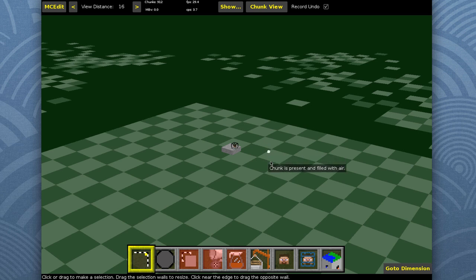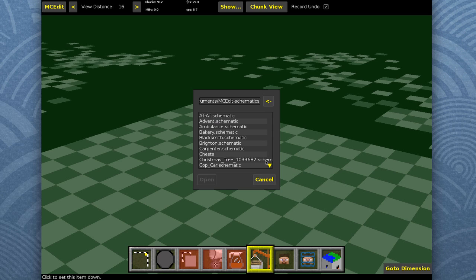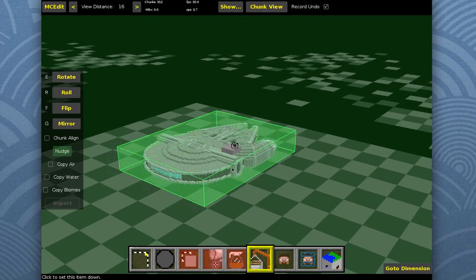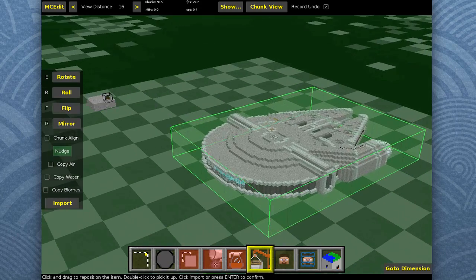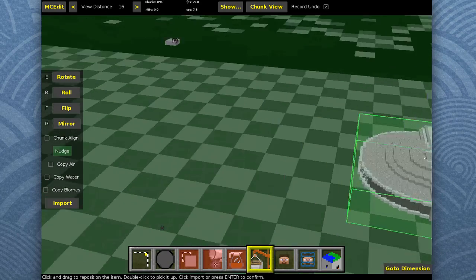My little platform. And I'm going to import something. I'm going to import a schematic that I downloaded earlier today from Adrian Brightmore. I've got 2 of them that I'm looking for. Let's open that. Well, looks nice. So it is the Millennium Falcon. There it is, right at the bottom.